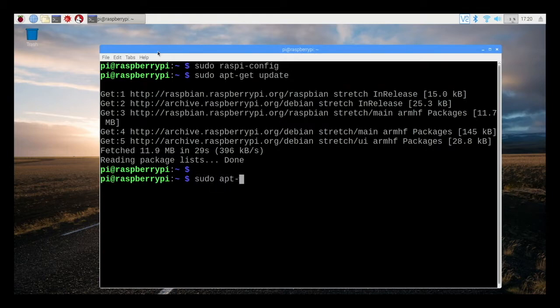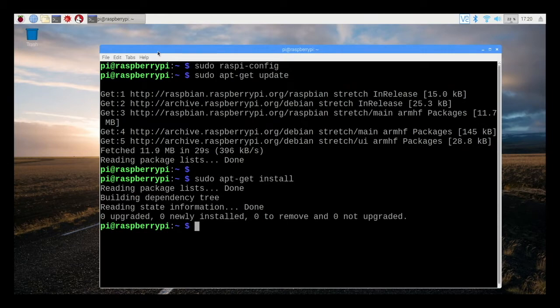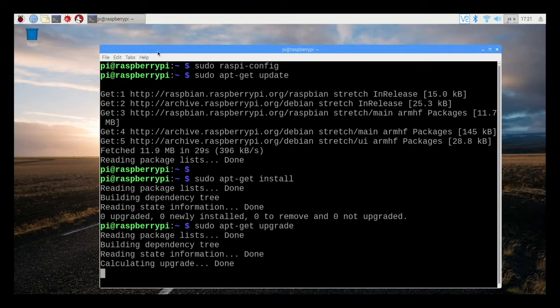Once this is done, I run another command, sudo apt-get install, and this checks to see if anything needs to be installed on my Raspberry Pi. Finally, I run sudo apt-get upgrade, and this will upgrade any applications. This is a new build of Raspberry Pi, so I should be pretty good.